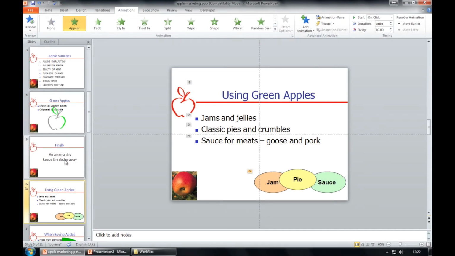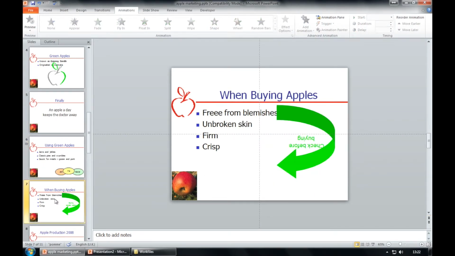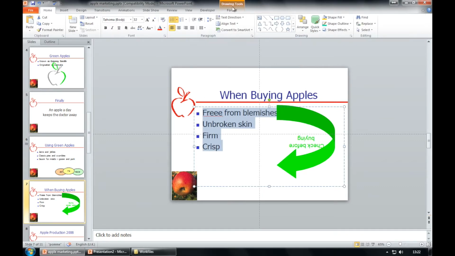31, find slide 7 titled when buying apples. Change the font colour for the bullet point text to a colour of your choice. So highlight the bullet point text and change it to a colour of your choice. To do that you just go to home, under font. It's easiest just to click that colour, don't bother spending a lot of time changing another colour.